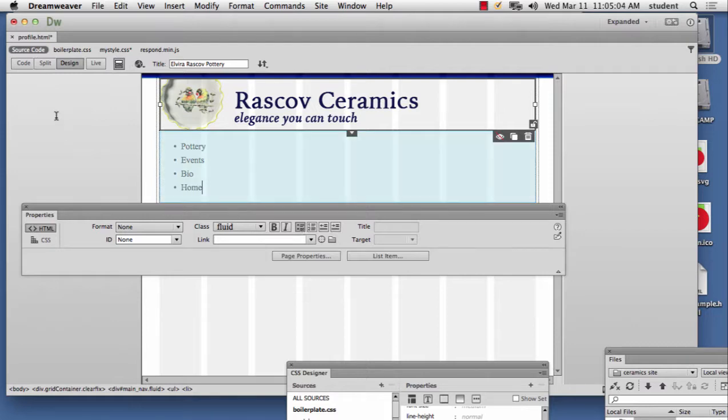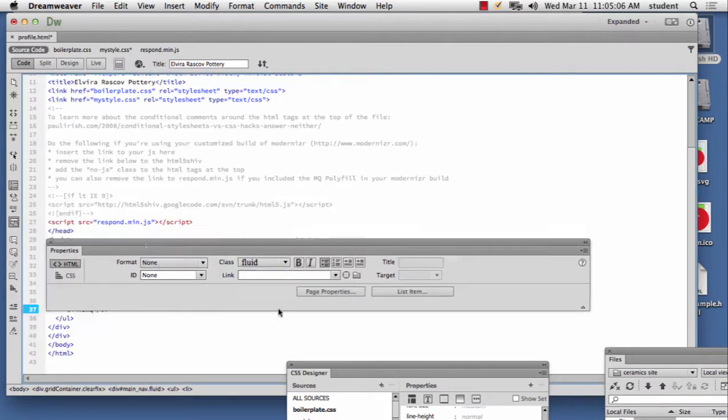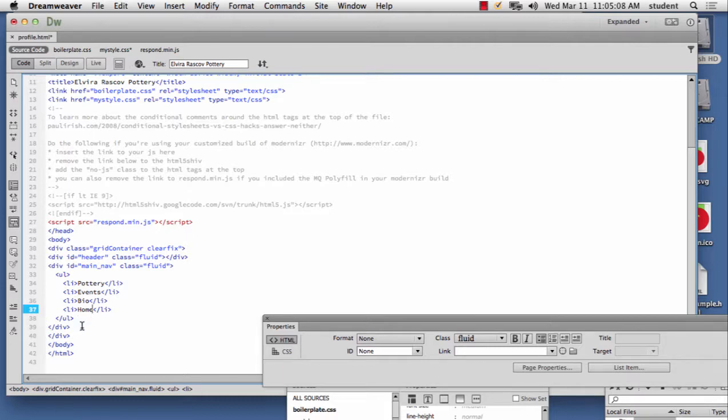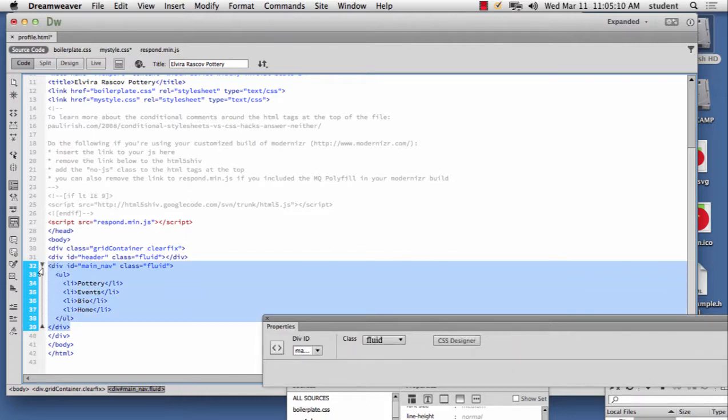So again, it might be easier to do it in the code view. Might be easier just to type this in right there like that. I don't know. You can do it either way. But this is how I made the navigational bar that I was working on.